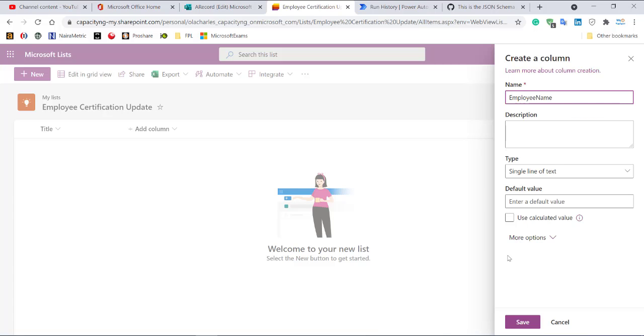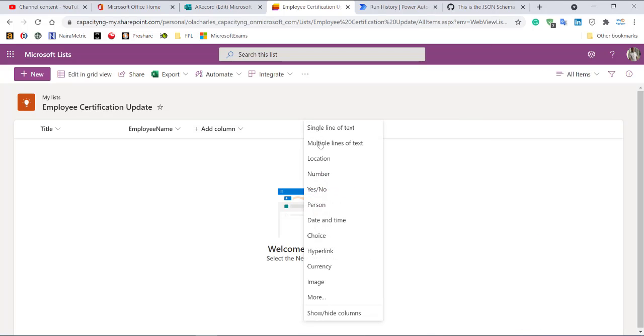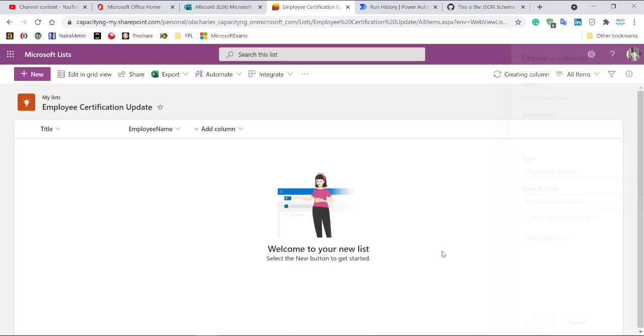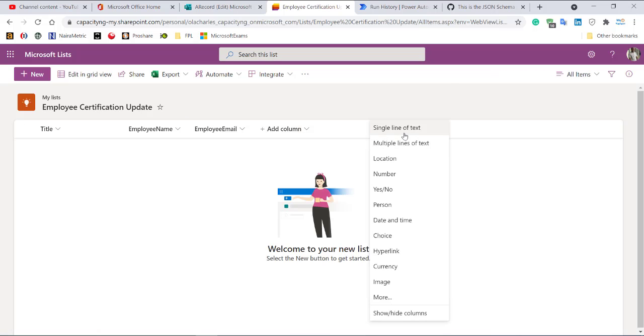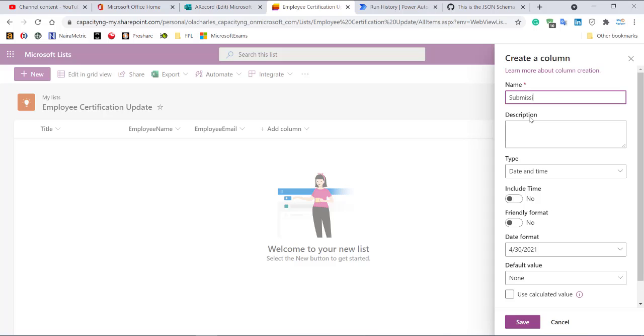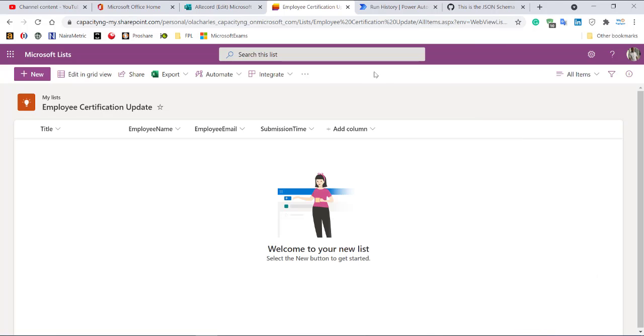name. Let me do employee name, single line of text. Another column, employee email address, employee email. Let me also capture the time submitted. So this is date and time, and I'm just going to call it submission time. So include the time and say OK. Let's click on OK. So I have OK.